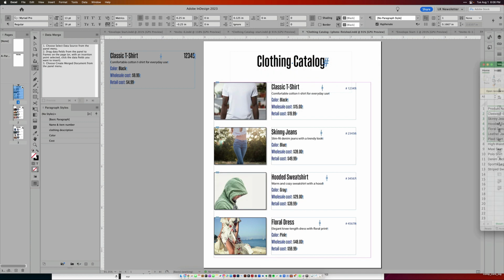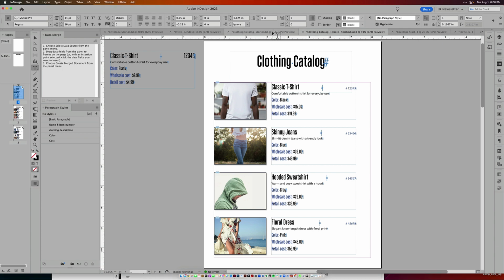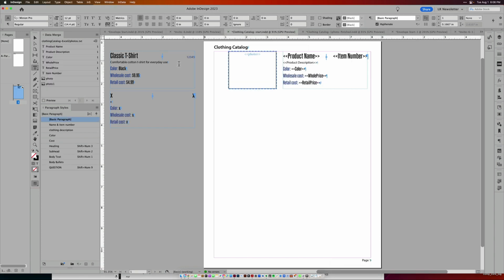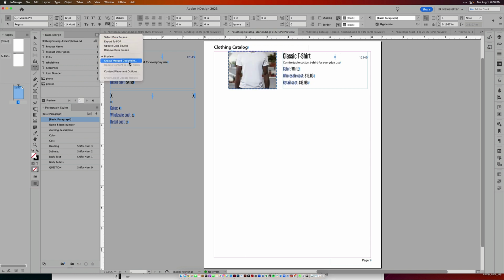All right, so this example, I'll come over here to my basic document and you can see that I've got my information in here, and by just dragging this little photo field, I can make this a data merge photo field, which is going to look in the spreadsheet to see which photo I need. All right, so now again, I'll hit preview and I'll create my merge document.